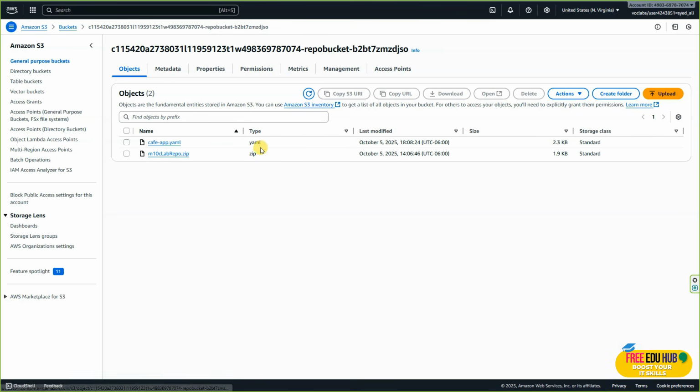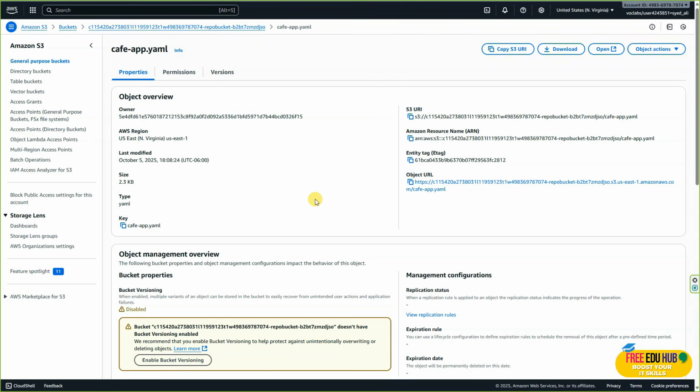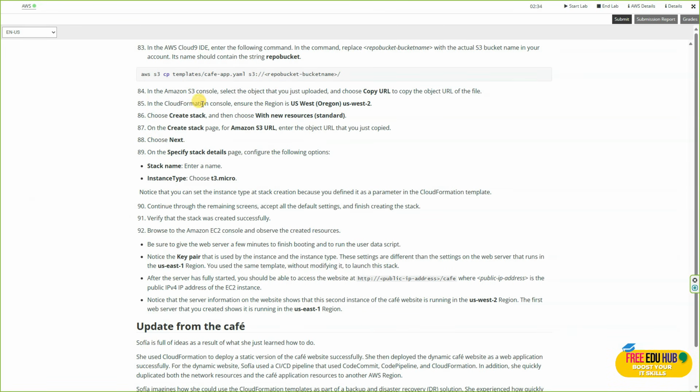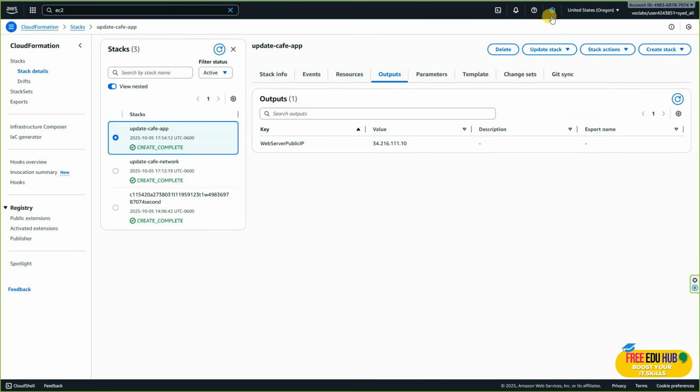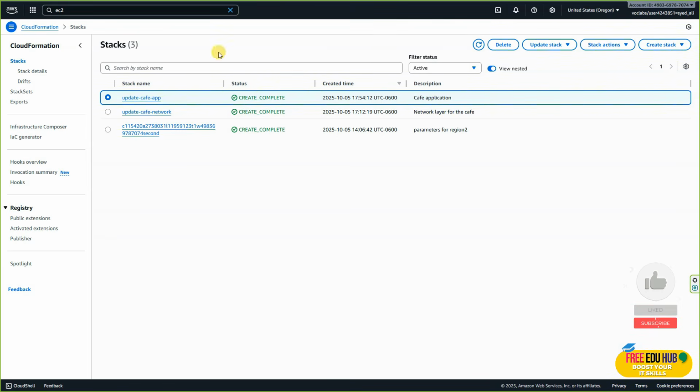Now they are saying to copy the URL of cafeapp.yaml. So we are here and we'll click on this one to copy the URL. Next they are saying go to CloudFormation, ensure that your region is Oregon. And as you can see, our region is Oregon over here. And then just come back to your stacks and create a new stack over here.